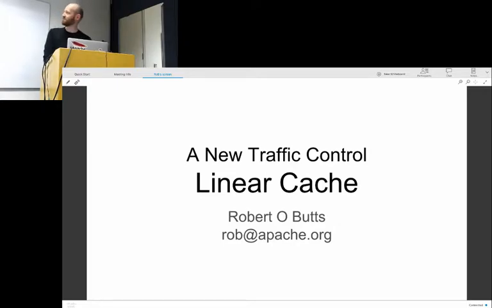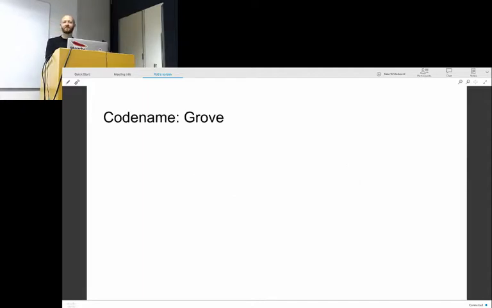So it is a new, primarily linear cache. The code name has been Grove. We're totally open to renaming it. Again, I have very little opinion on the name. That's just the working title. A little bit about this cache.